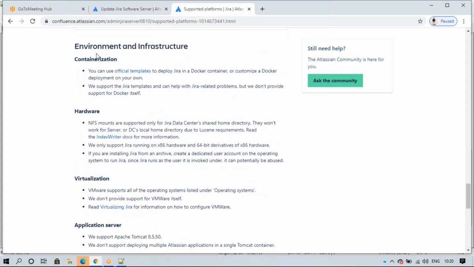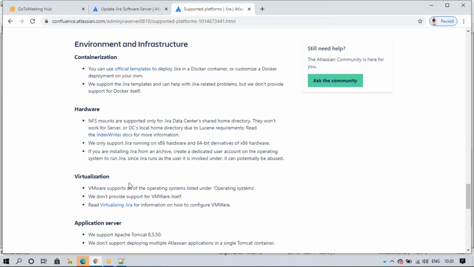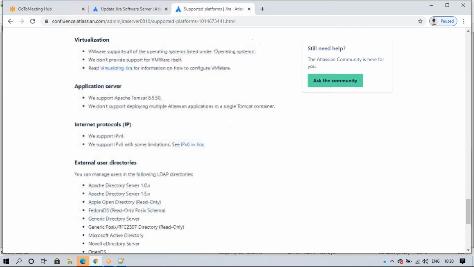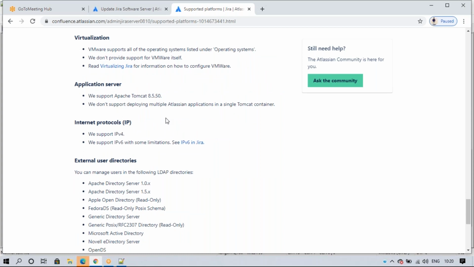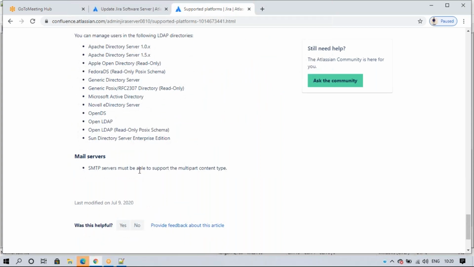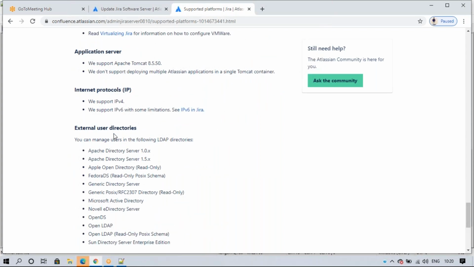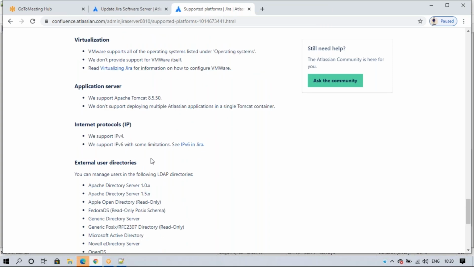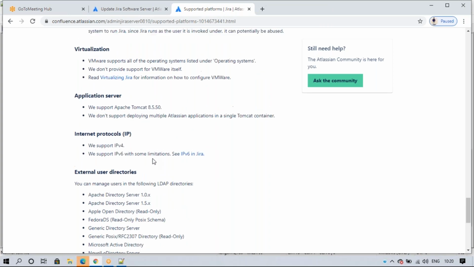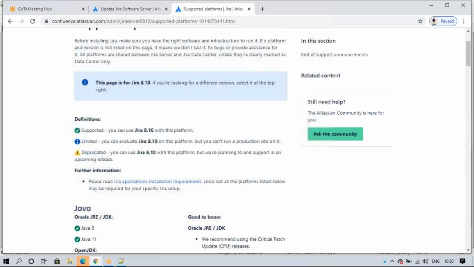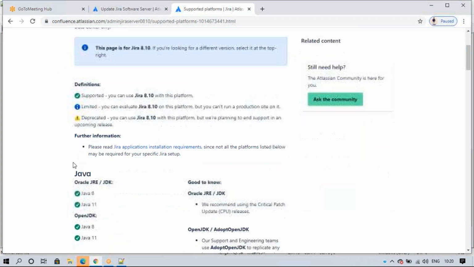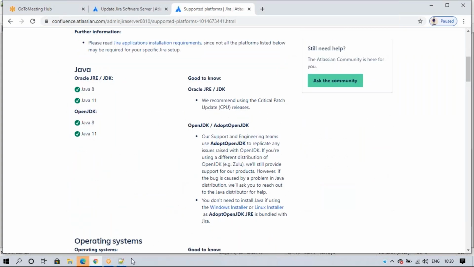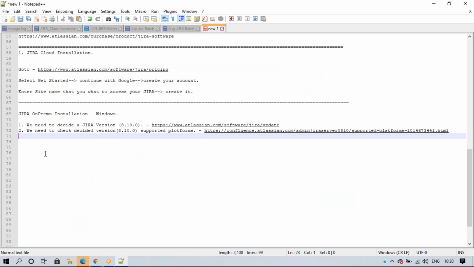Okay, some environment infrastructure will come: Tomcat server 8 will be supported, but this comes after installations. Mail servers or external user directory will also come after installations. But first of all, we need to check the supported platforms; Java setup and database are a must. Okay, so Java as well, third step.